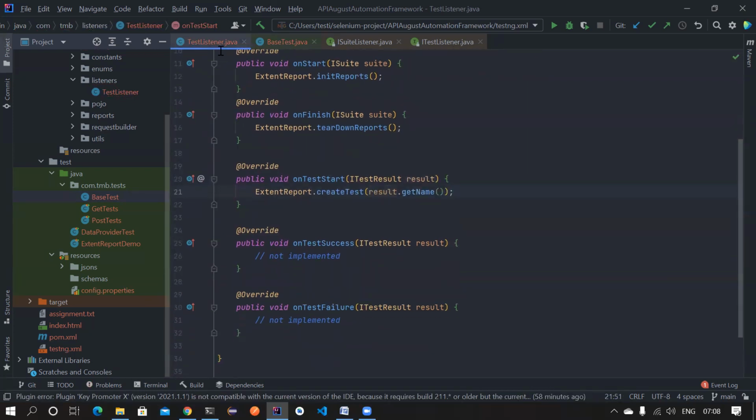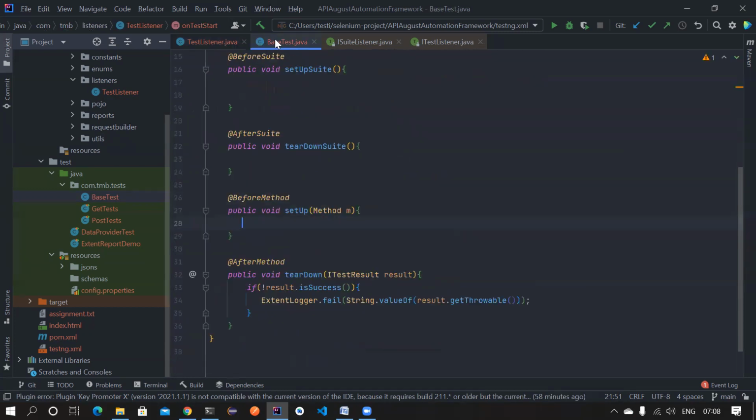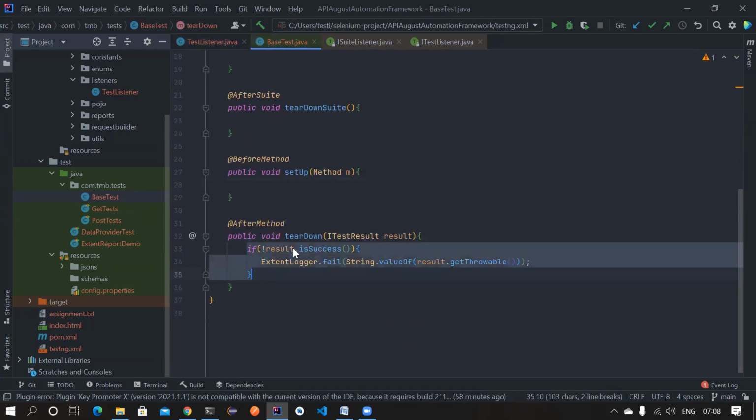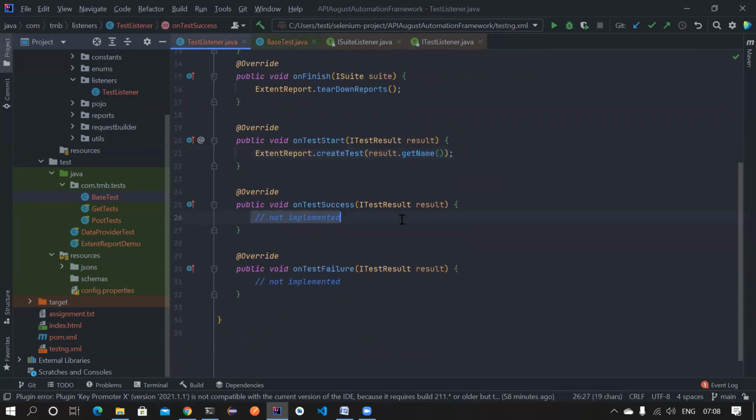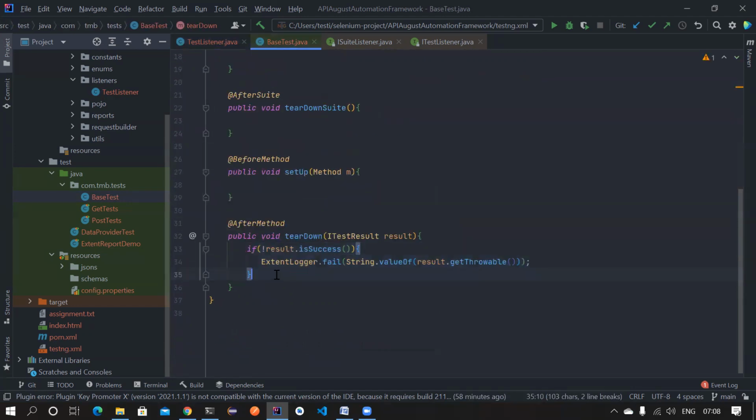Now in the previous case, we wrote some if conditions to check whether the test case is a pass or fail, but here we don't have to do it. They have separated them into different methods. This method will be called on test success. This method will be called whenever the test fails. So I can add my own logic here. Here I am doing this, right? So let's cut it, and we also don't need this anymore.